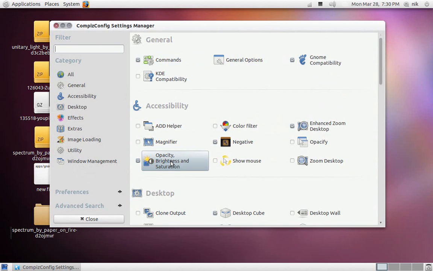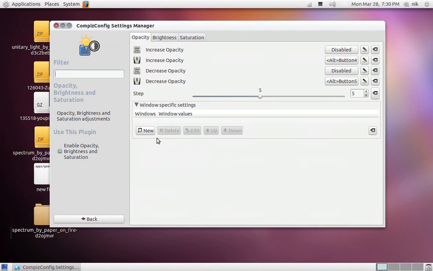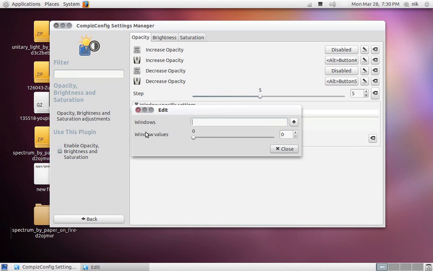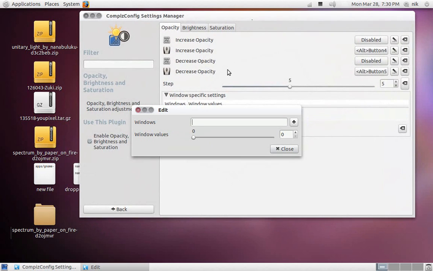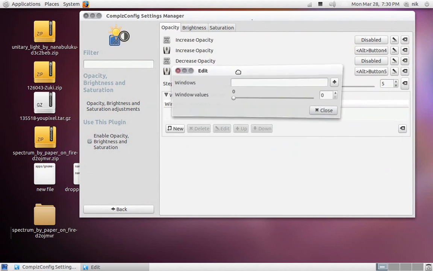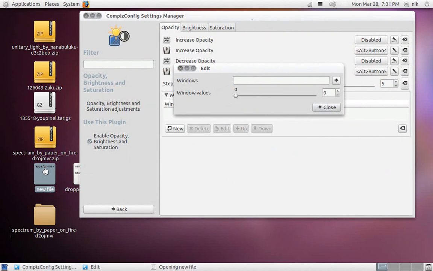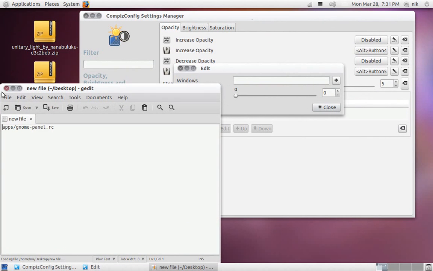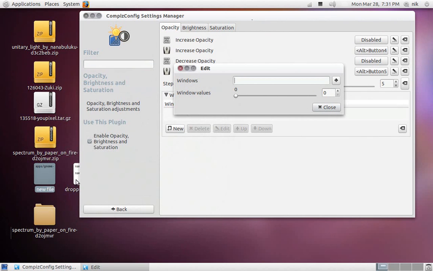So right here it says opacity and brightness. Click on that. And right here where it says new, it says window specification settings. Click new. Now this is where you're going to tell Compiz where you want the transparency. So there's a few, oh I'm sorry, wrong one. It's one back here. Okay.